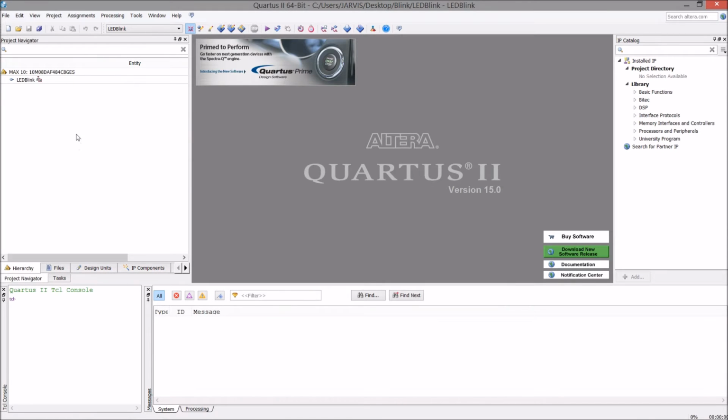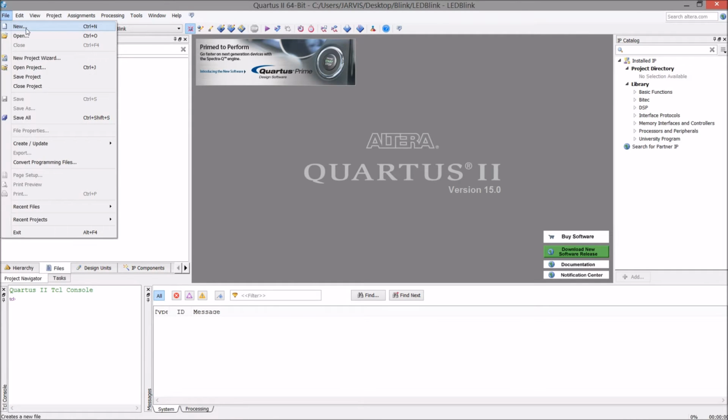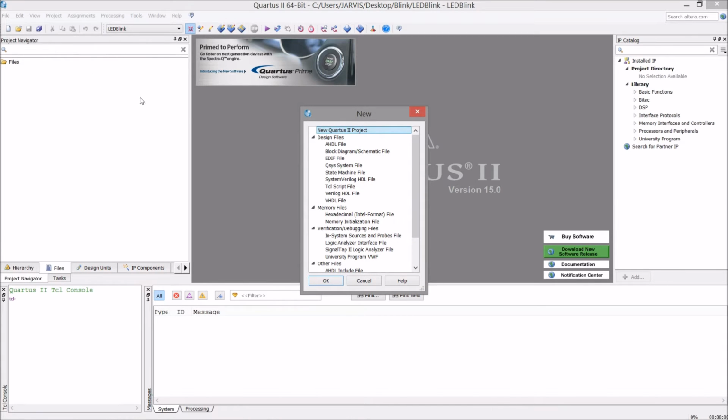Okay, so now that we have successfully created a new project, we can go over to files, and what we need to do is add a new file. So we're going to go up to File here and click New. All right, and then there's kind of a long list here, but you're going to have to find the Verilog HDL file right here. Select that and press OK.